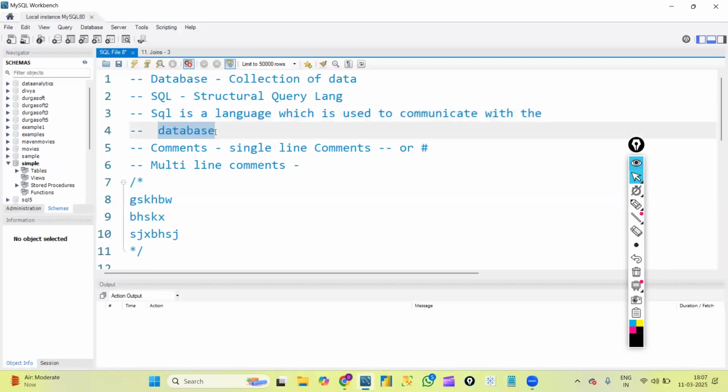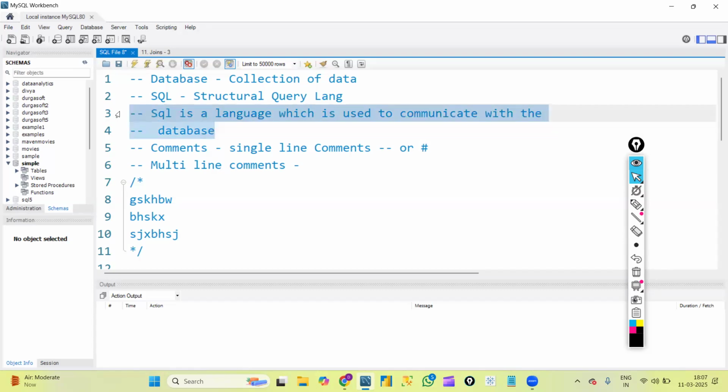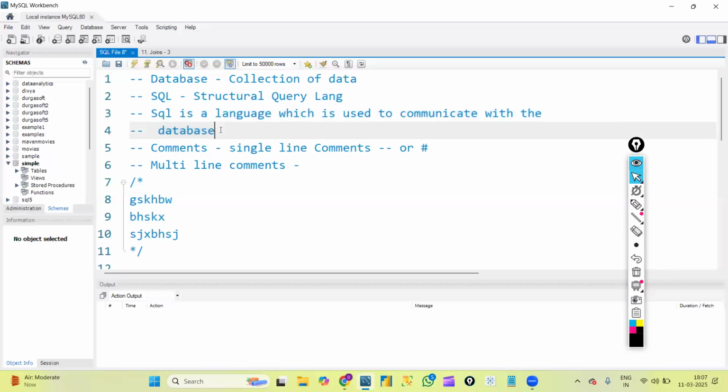Inside a database, we are storing some data, right? Whenever we want to see some kind of data, or if we want to update any data, whatever it is, to make the database understand what we want, that is, to communicate with the database, we will use SQL as a language. Okay, that is the technical definition of SQL. It's a language which is used to communicate with the database.